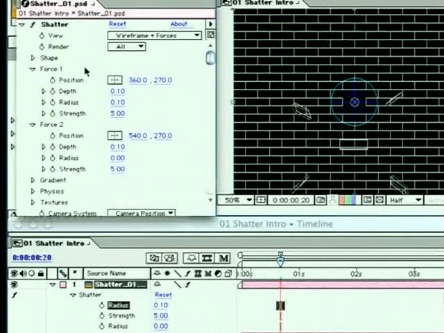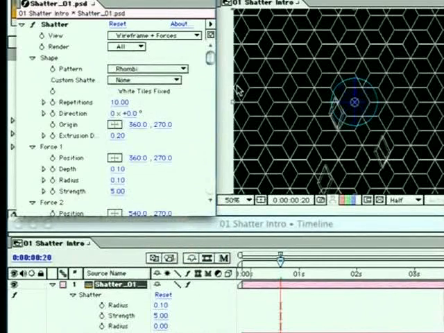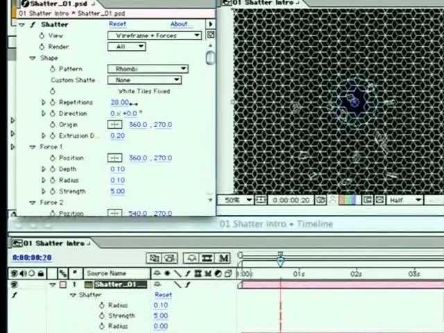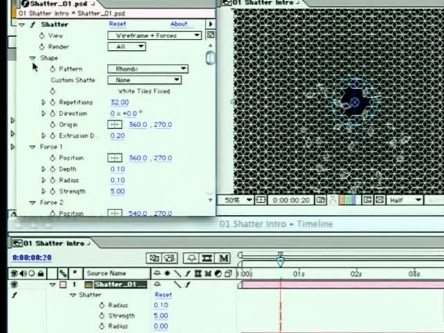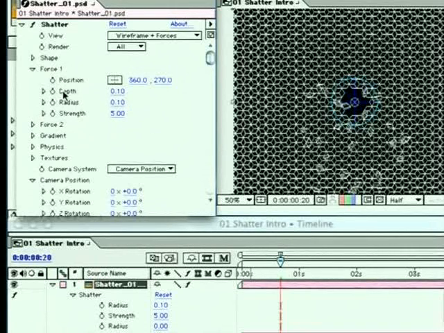I'm also going to change our shape again, back from bricks to something like rhombi. That's a nice handy one to use for this kind of thing. Crank our repetitions up so we have a lot of little ones on screen. Here we go. Now I want to show you that not only can you animate the radius or the depth, but you can also animate the position of a layer.